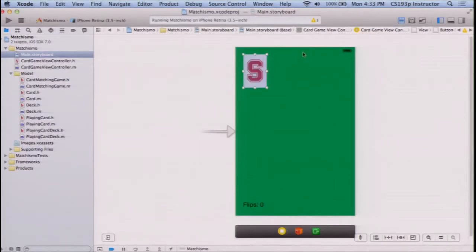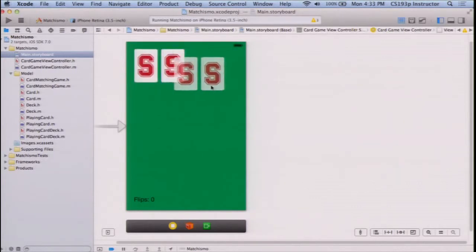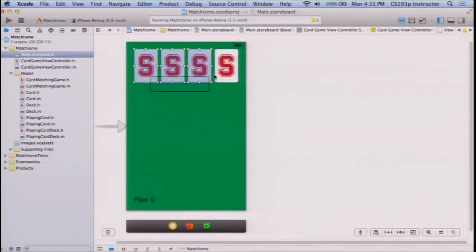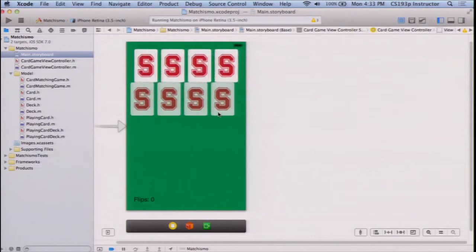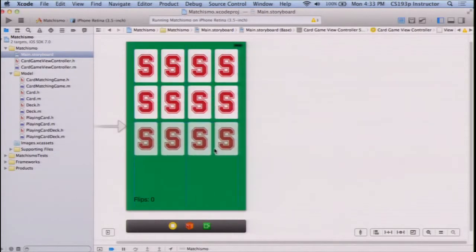Move this card up into the corner here, and I'm just going to copy and paste it. So I can select it and copy paste, okay, place it, use the nice blue guidelines there. I can even copy 2 and paste them, okay, or copy 4 and paste them, okay. So now I'm going to have 12 cards. That's a good number of cards.